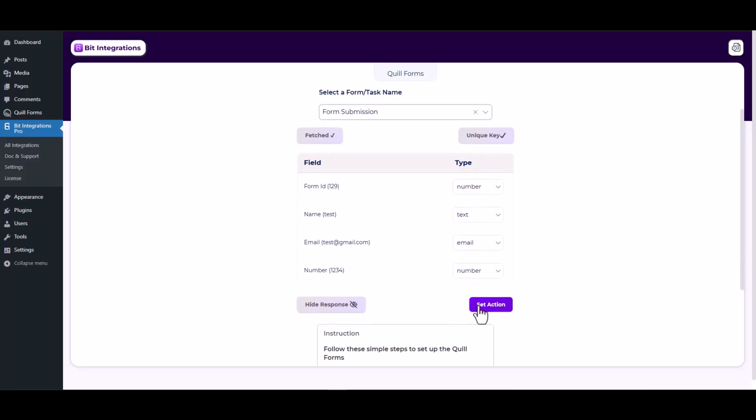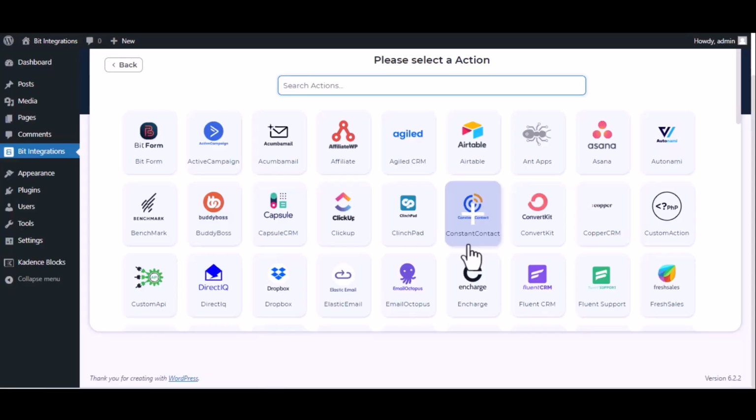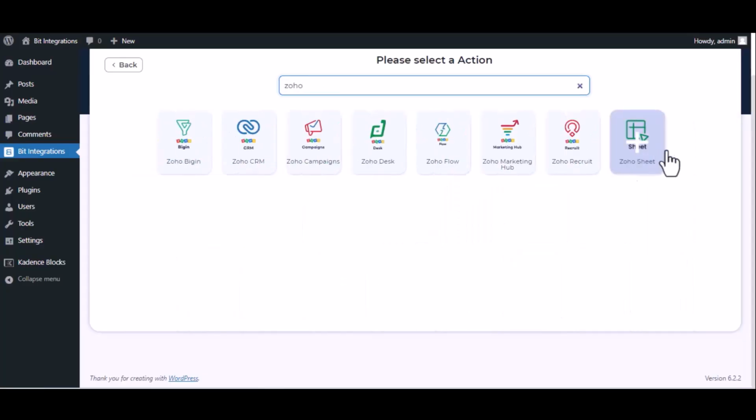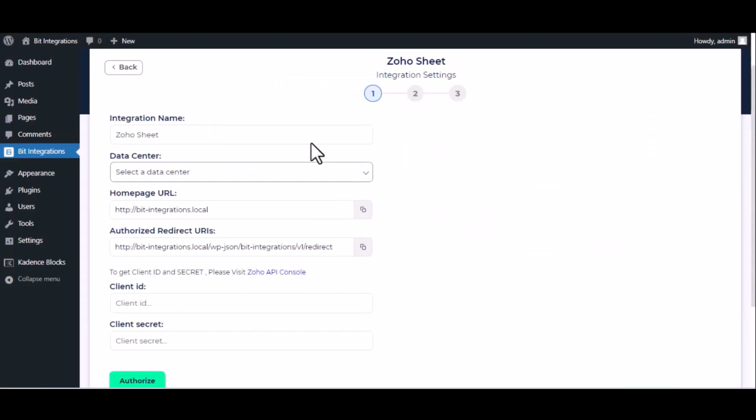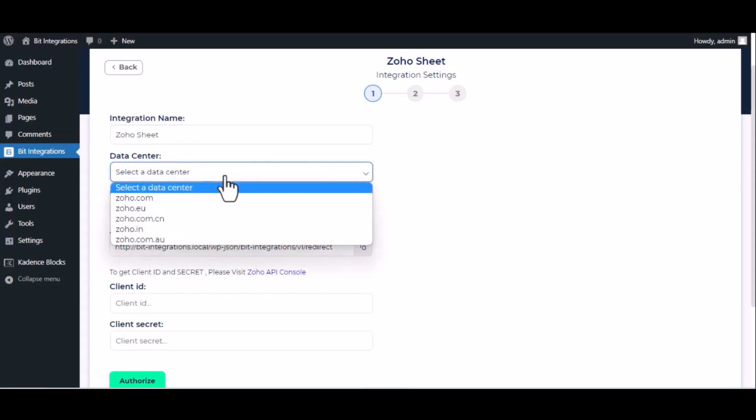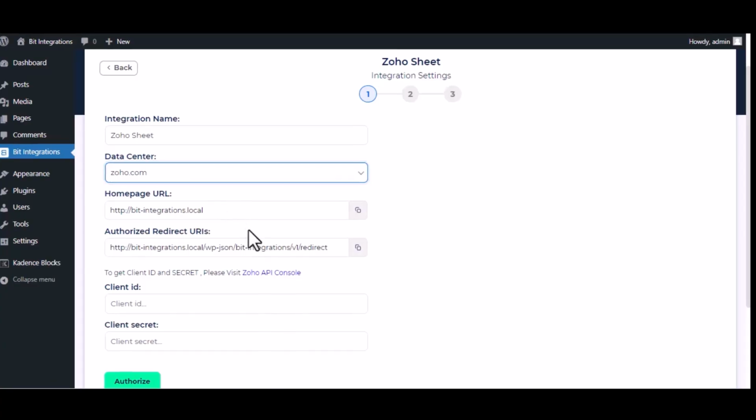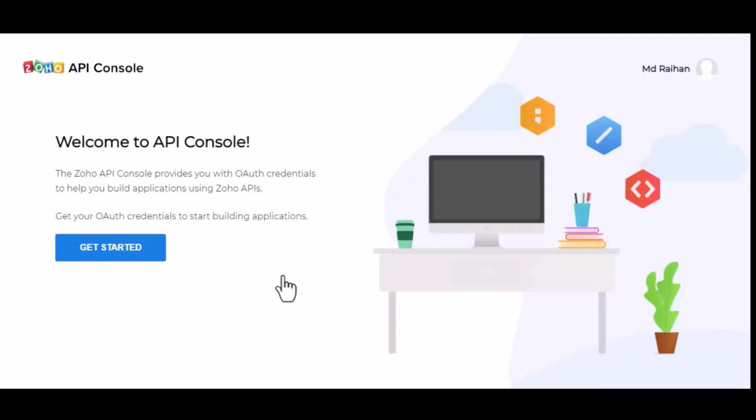Set action. Now here search and select Zoho Sheet. Here, give it a meaningful integration name and select the respective data center. Now for the client ID and client secret, please visit the Zoho API Console.